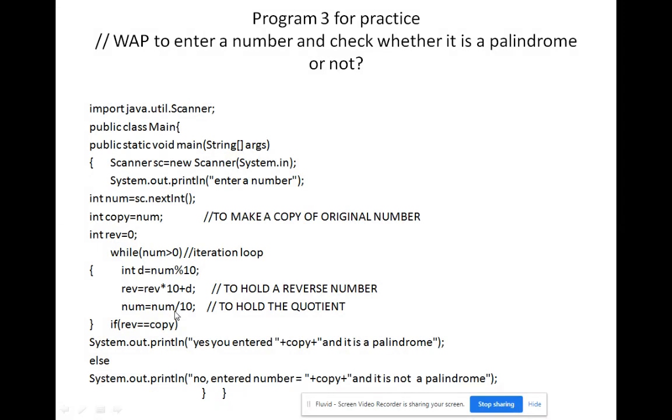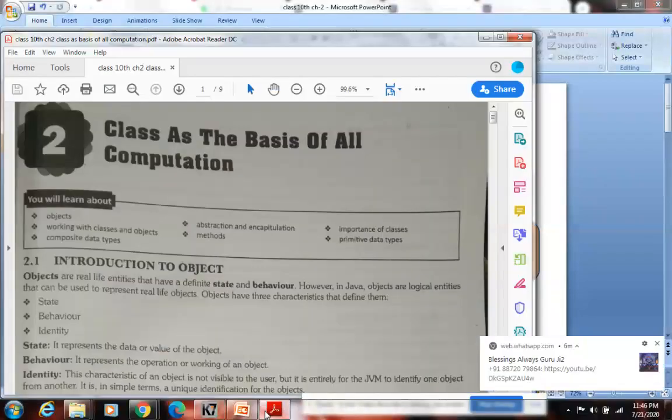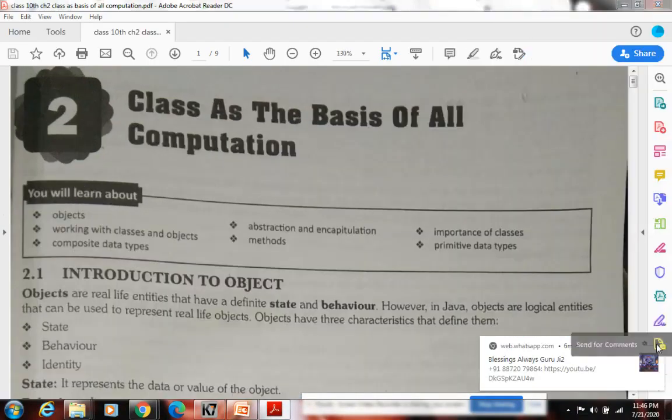And at last we are taking the quotient. Why? Because we need the update statement for this while loop. I told you that iterations have three parts. First, the initialization part. Initialization is done here where the user is entering the value. Then the testing condition is done here where we are giving the while loop. Then last is the updation statement. The updation statement we have given is this number divided by 10. So we are going to study from the book also, and we are going to do it with the help of programming also.